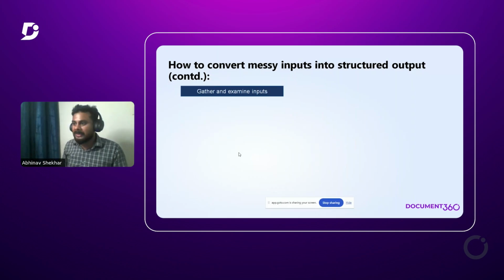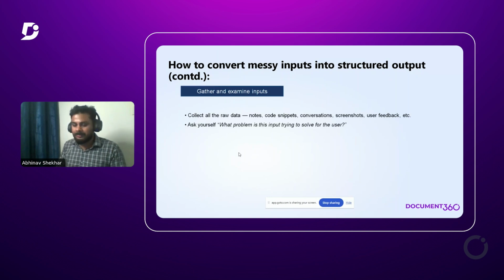Next is gather and examine the inputs. Like I mentioned, collect all the data, notes, snippets, conversations, screenshots, user feedback. Ask yourself, what is the problem? What problem is the input trying to solve for the user? What is the goal of it? Why have SMEs given this input to me?